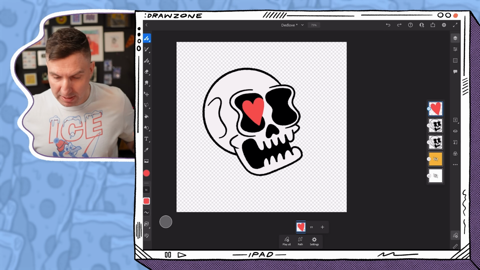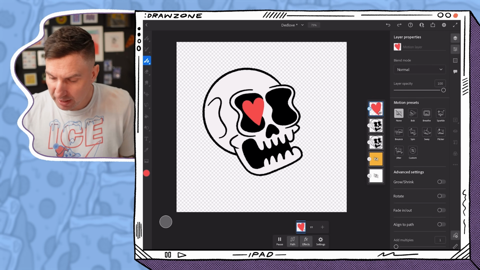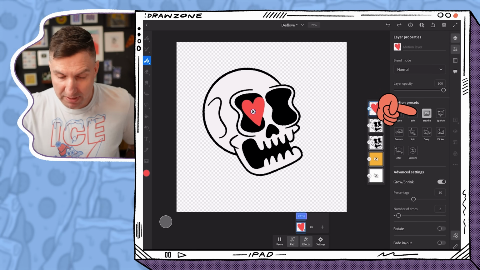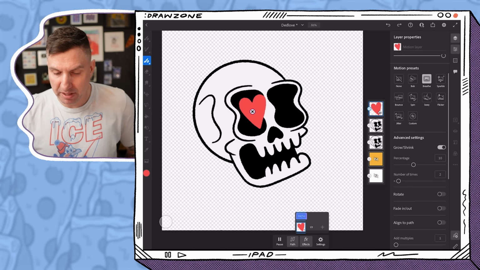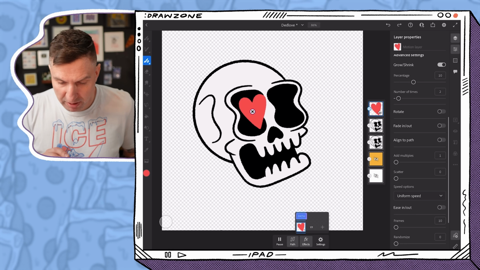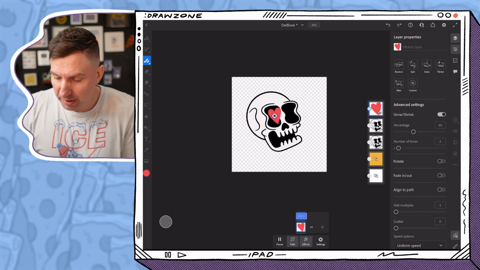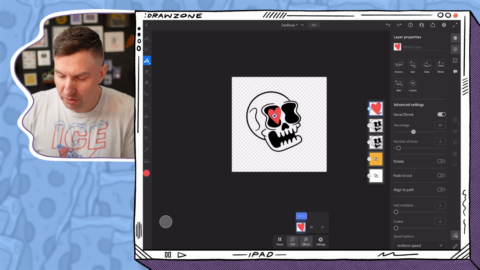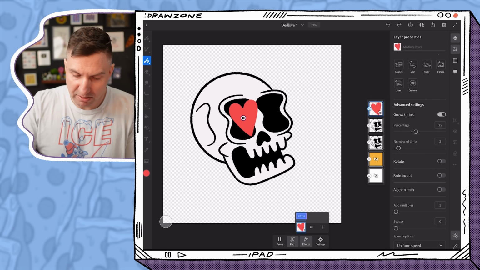And now what I can do is go to path, and I'm gonna use this breathe option. You can see that it's pulsing a little bit, but I think it should go a little bit faster. So I'm just gonna drag the frame down to 12. I think that's the right speed. And then because this is gonna be small as a sticker, I want it to be emphasized a little bit more. So I'm gonna come down to this percentage on the grow shrink and just pull this up a little bit. And that looks pretty good.